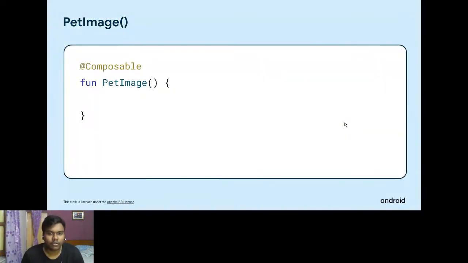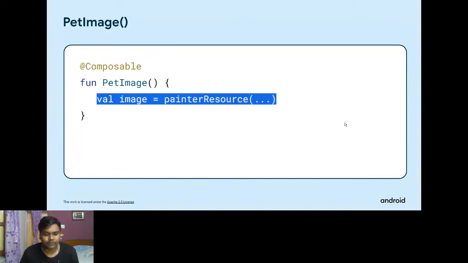Next, in order to put the image inside the app, that is what we have shown previously, we will be creating another function named pet image, and obviously it will be a composable function. Next, here we are declaring a variable, that is val image. Image is a variable.